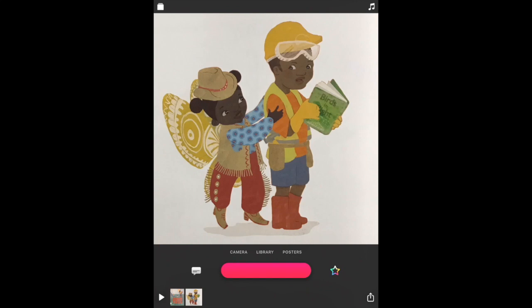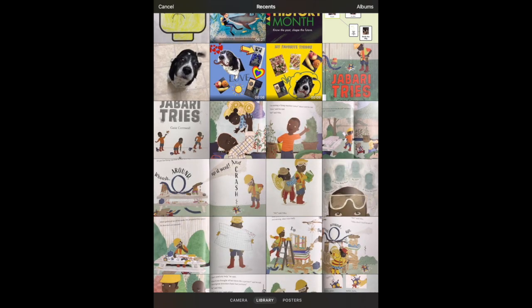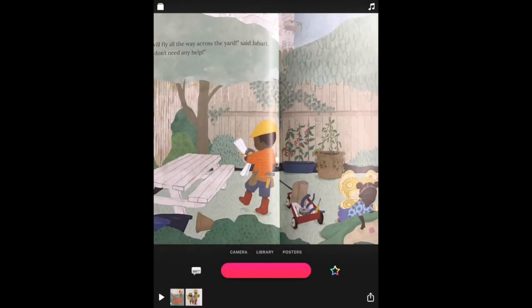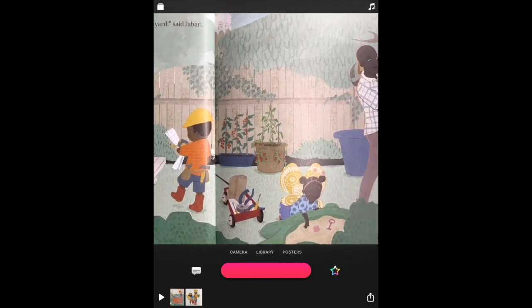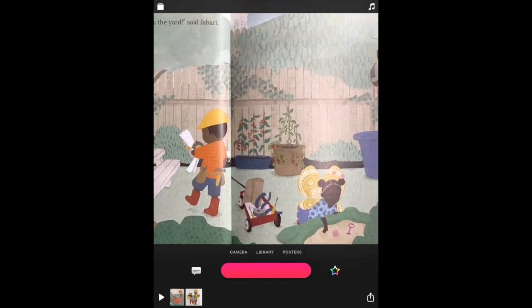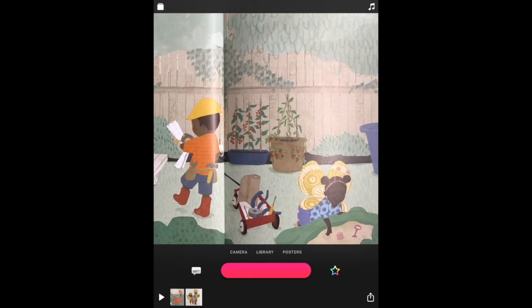And I stop, and not every page has to have stickers or sparkles. So I'm going to go back into the library, and I am going to move my picture a little bit so you can see Jabari and his sister. I want to get the words out.